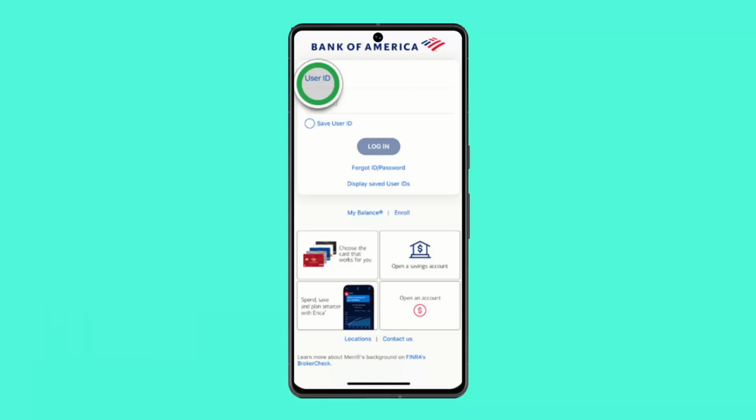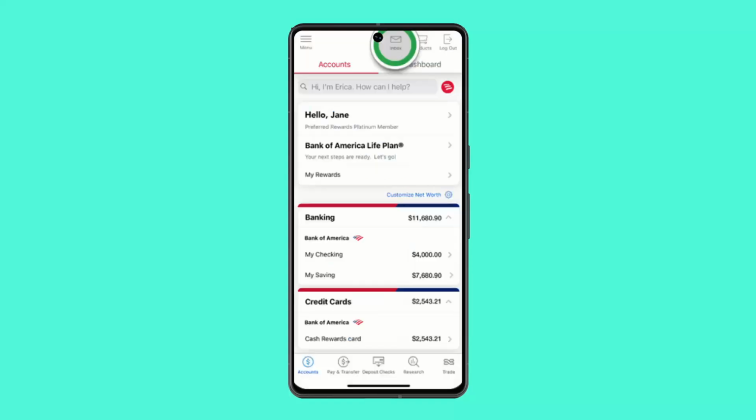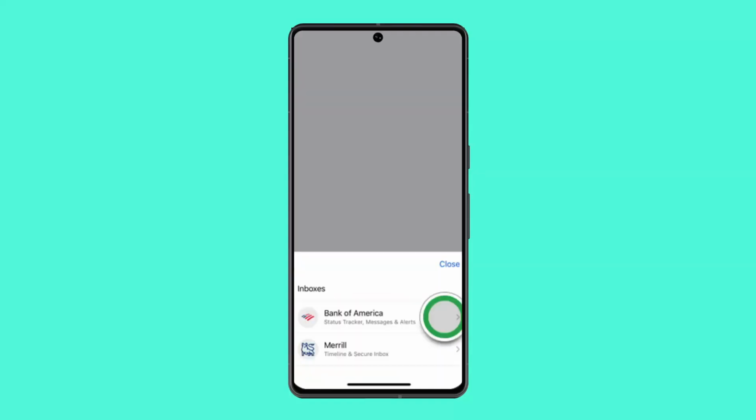First of all, log into your Bank of America mobile banking app, after which you want to simply go ahead and select Profile and Settings from the top right corner of your screen. Moving on, you'll then be able to see the list of options available. So from the list, you have to choose language preferences.